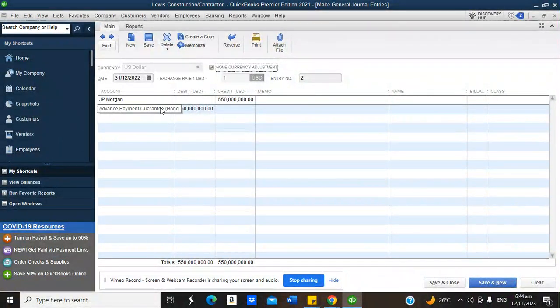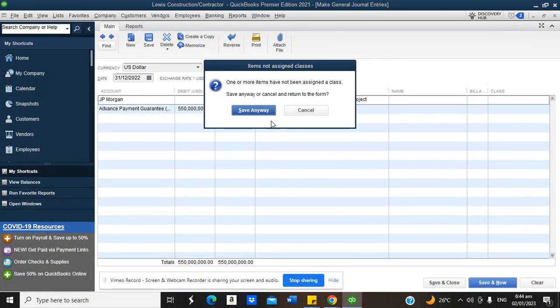So JP Morgan and advance payment guarantee. So here, this is how you're going to treat that advance payment. So you can say being a credit offered for construction projects or SAP construction projects. Then we click on save and close.